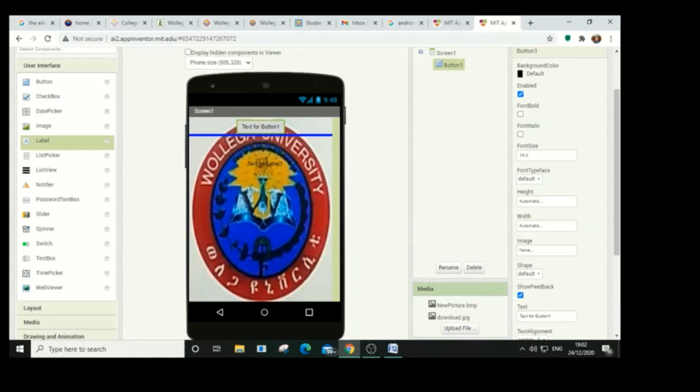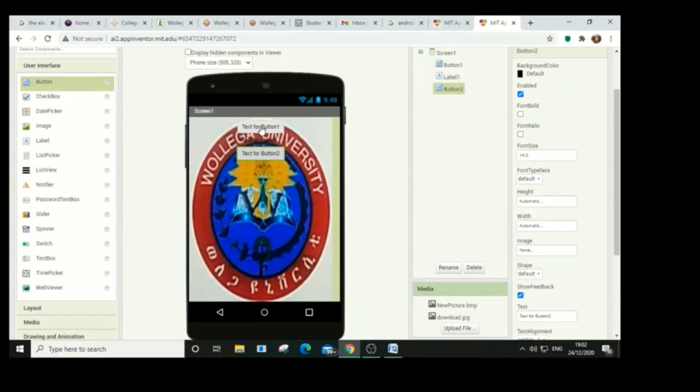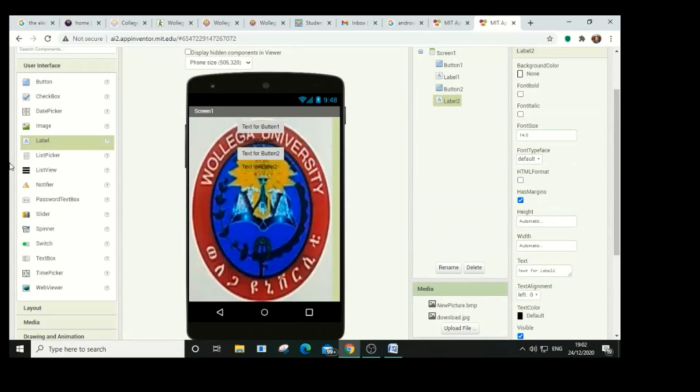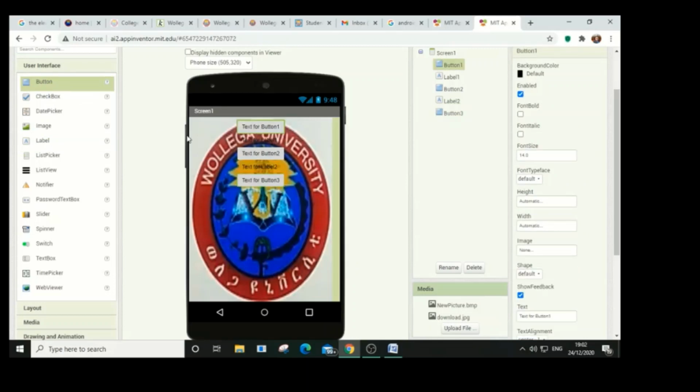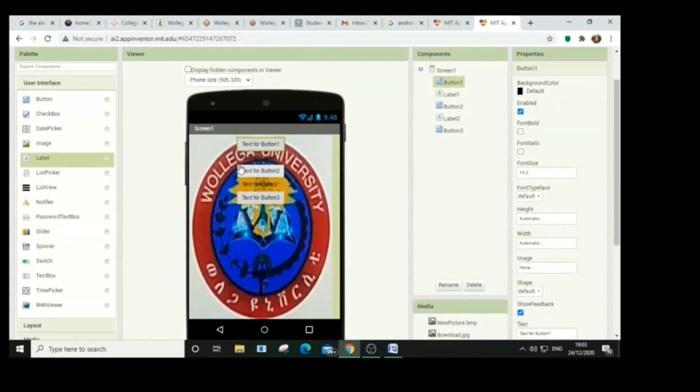Next one is label. Label means I want to give a gap between the buttons, so I am using a label for giving the gaps. In the middle you should have the label. It will be an empty label. I will expand it. So again you have to draw it in between the buttons. There should be a label because it is going to create a gap over there.